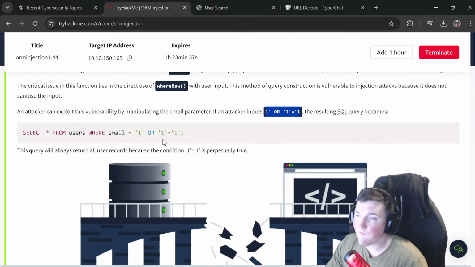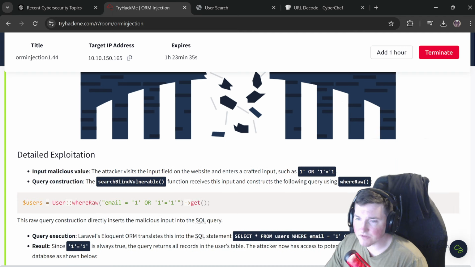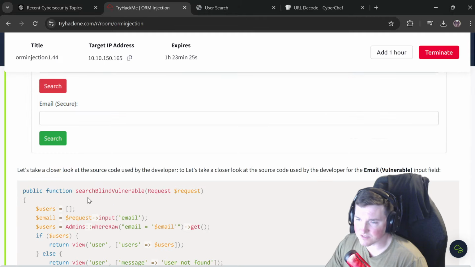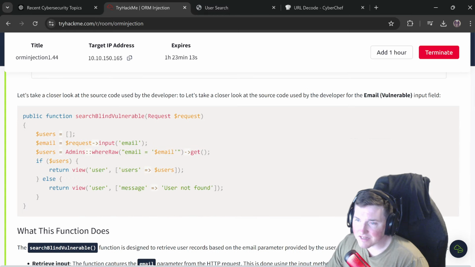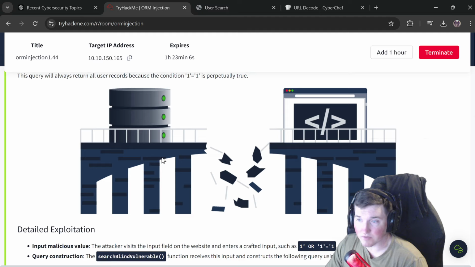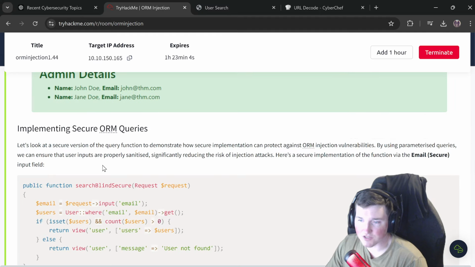Pretty nice. So now we do a detailed exploitation. Okay, the attacker visits the input field on the website and enters a crafted input, such as what we just did. Then the search blind vulnerable function, which is this function right here, right? This is what it runs. It runs email equals 1 or 1 equals 1, which is true, right? And then you can see it's going to ask if the users is equal to users, which is true, which is what we just validated. You know, we made it say true, right?